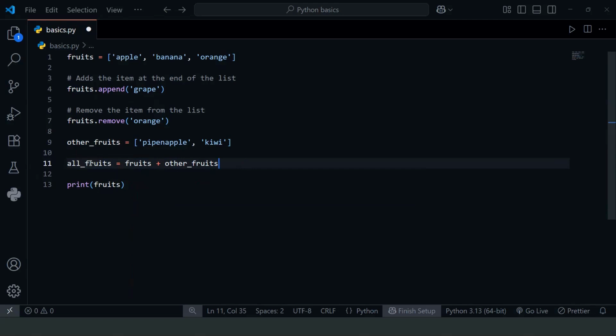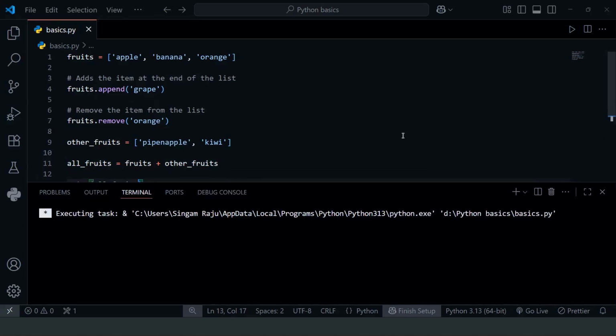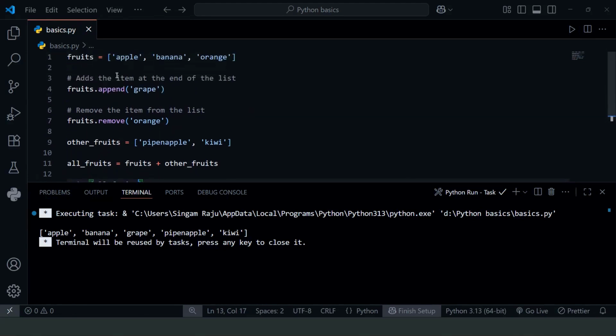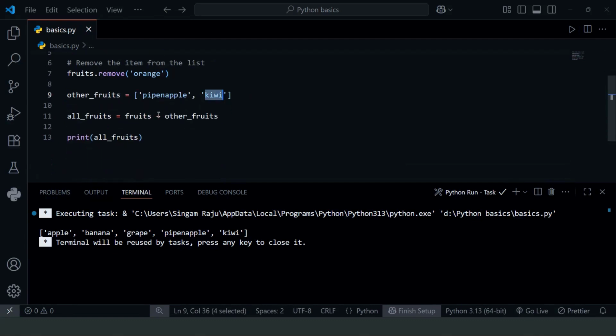And now, if you print all fruits, see, this is the final list. It added apple, banana, grape, and also pineapple and kiwi. That's actually called list concatenation. Basically, we use the plus operator to merge two lists together in one big list, which is all fruits.